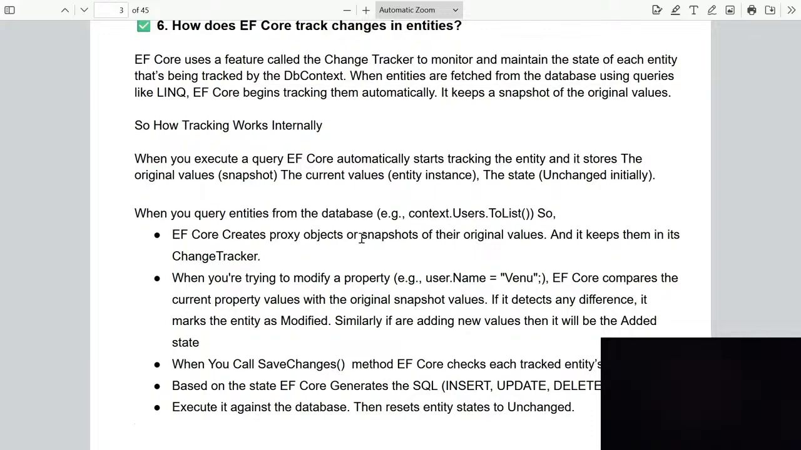And when you modify a property, for example user.Name equals some value, at that time EF Core compares the current property values with the original snapshot values.